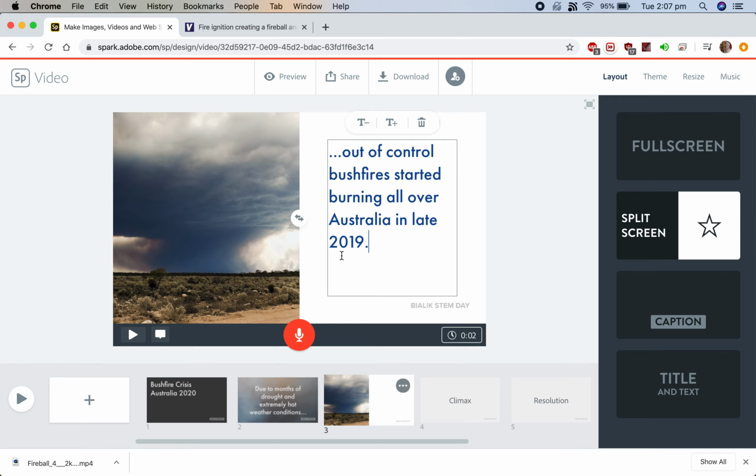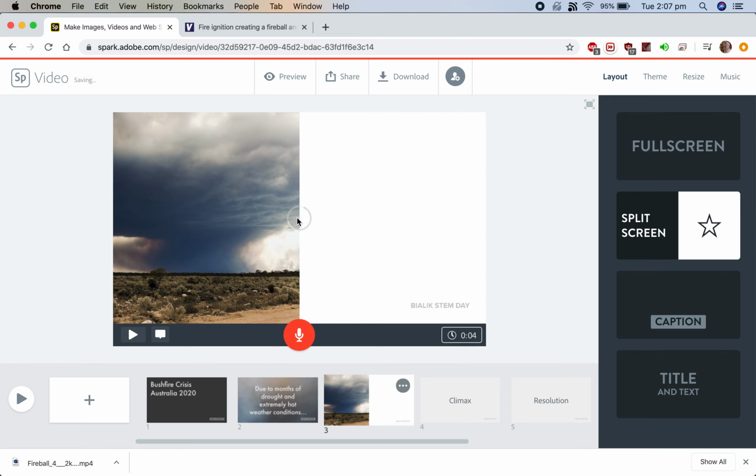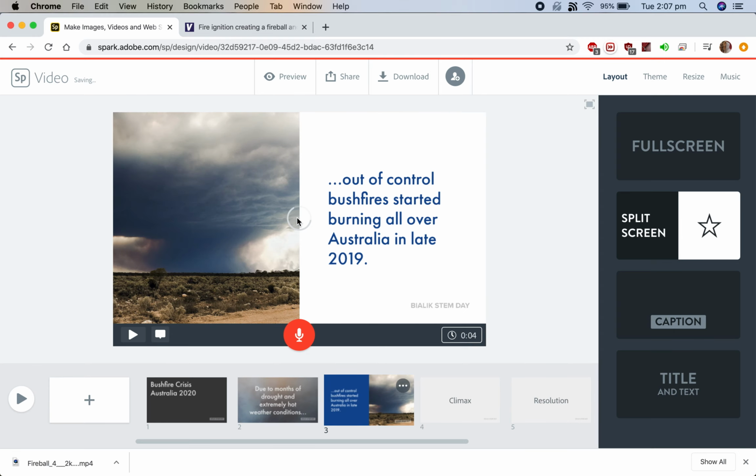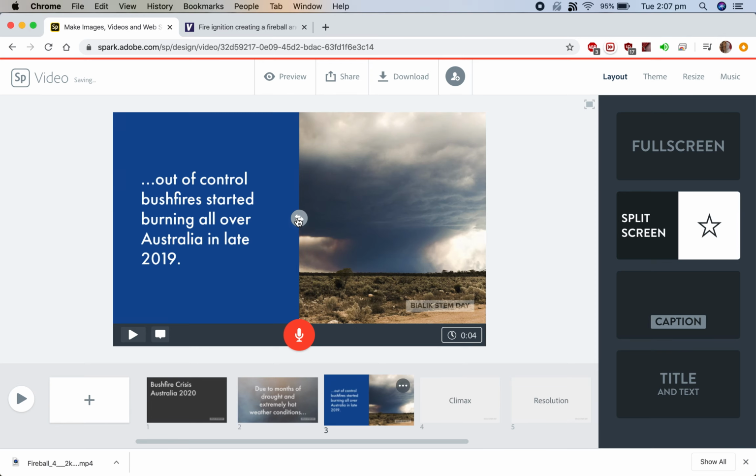Okay, so I've added some text there. I've got this little arrow here. It just means I can change the side. So if I click on that, it puts the photo on the right and my text on the left. I can click it and go back again, as many times as I want.